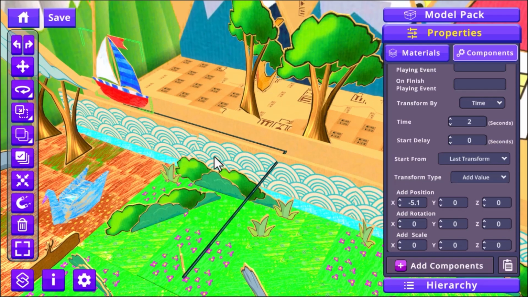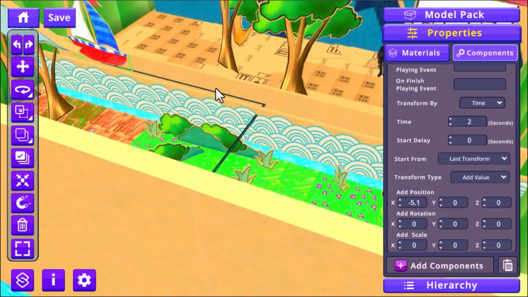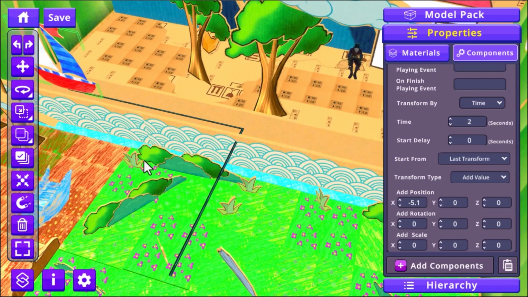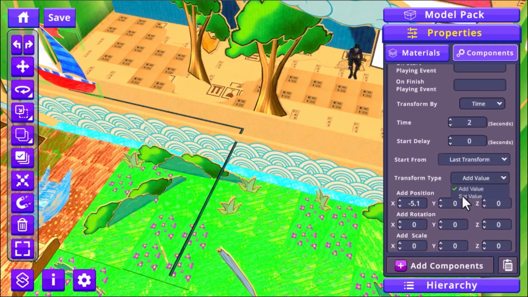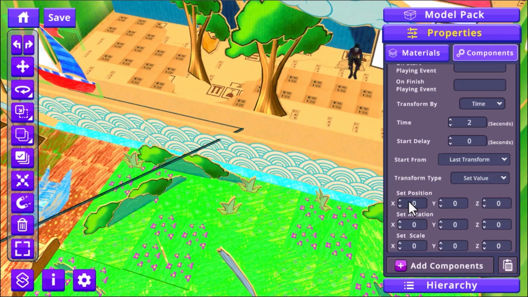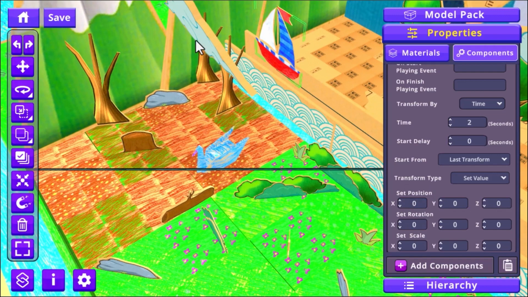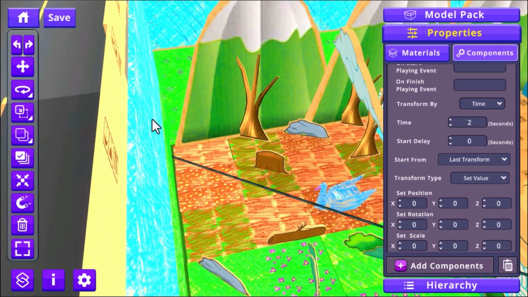But sometimes you want your object to move to a special location in your land. For example, you want your object to move to the location of 0, 0, 0 in your land. For example, after reaching here and rotating, I want for the third key my boat to go to the location of 0, 0, 0. In that case, instead of using add value, I will change that to set value. And after that I will set it to 0, 0, 0. In that case, as you can see, the boat will go to the 0, 0, 0 position of my land.